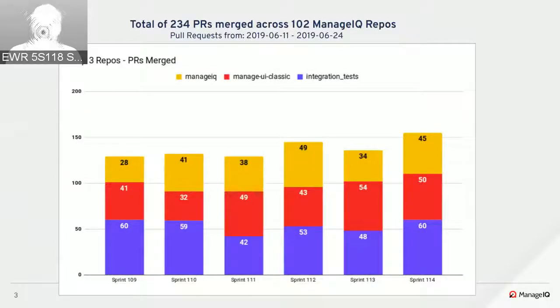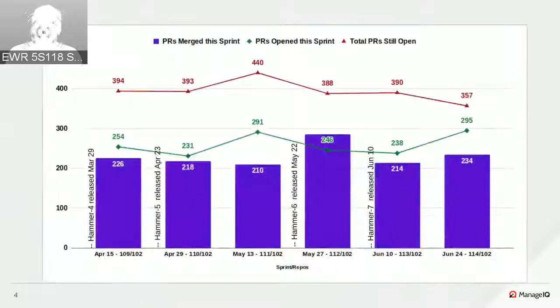So we had 234 PRs merged in the last 2 weeks, and as you can see, half of them are in these three repos. And again, we had 295 issues opened, 234 merged, and we dropped in the total number still open, which is a good thing.